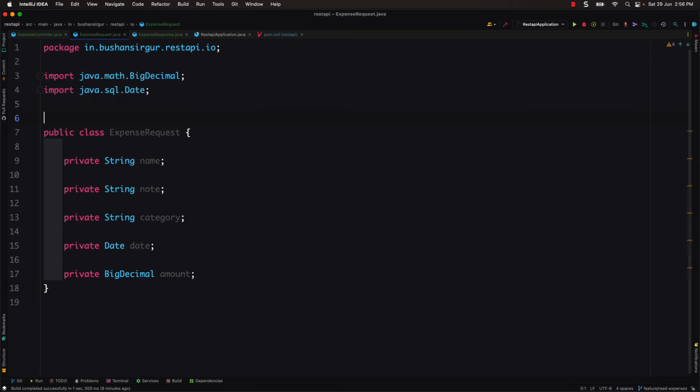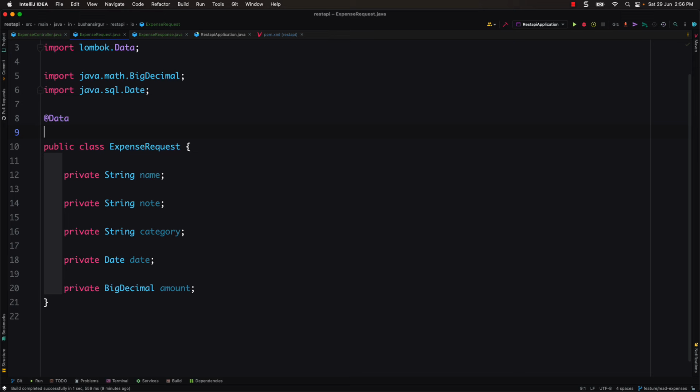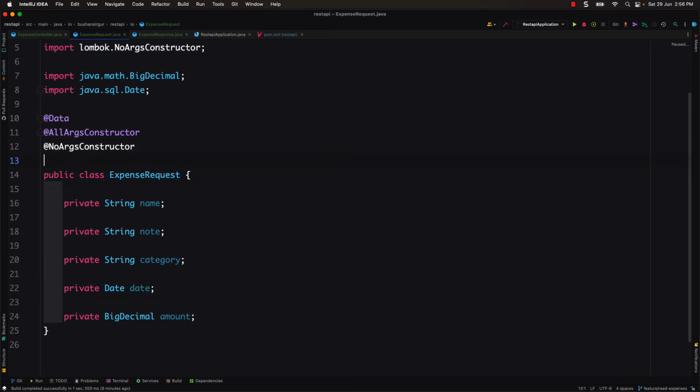We can add the necessary annotations from Lombok: the Data annotation, AllArgsConstructor, NoArgsConstructor, and Builder annotation.